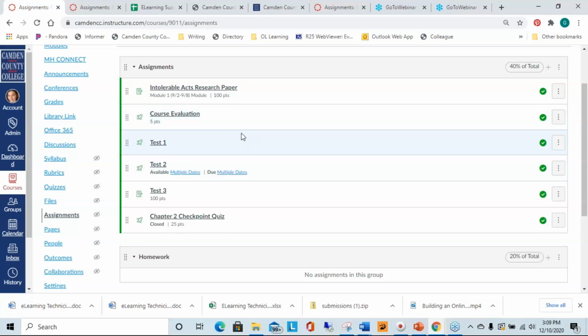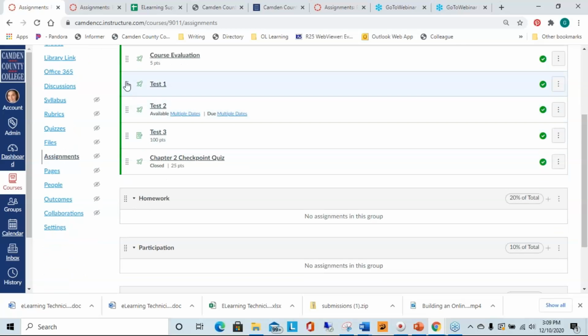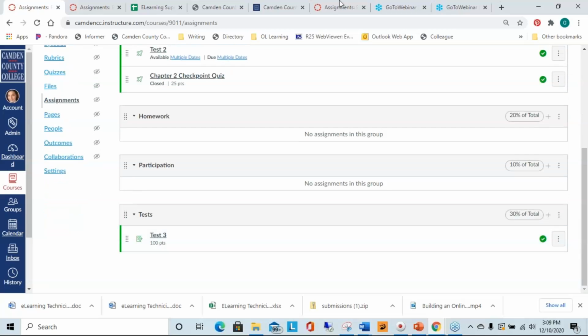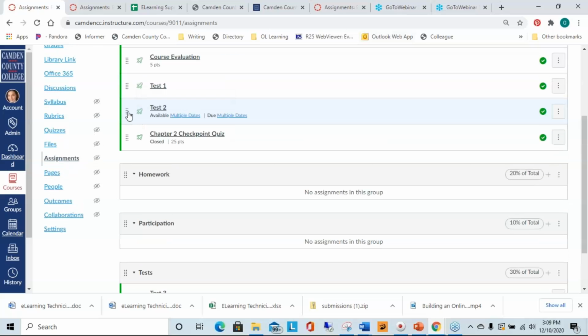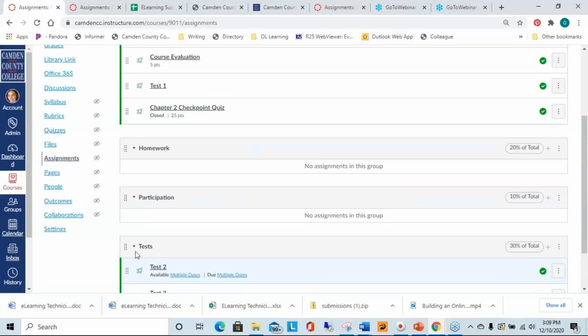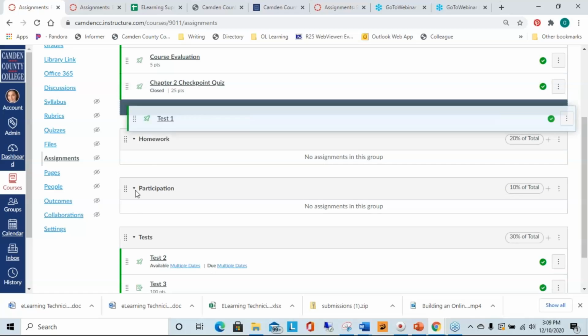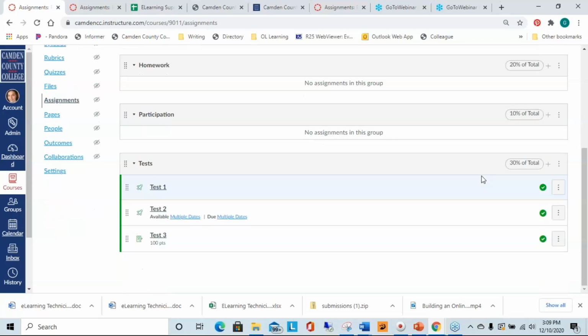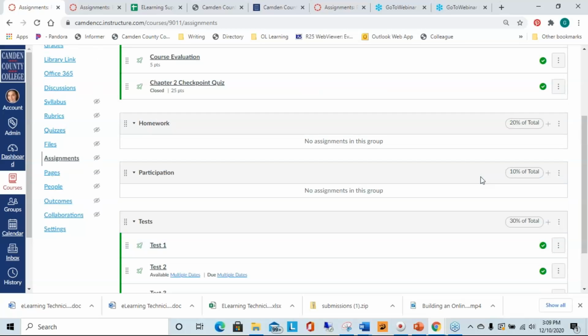So I've already got some assignments in here. And now that I have my groups, I can actually just drag and drop my assignments into the categories where I want them to go. If you don't have assignments, as you create an assignment or a quiz or a discussion, anything graded, part of that process is it's going to ask you what weighted group you want to put it into. And so you'll designate where each of those items go.